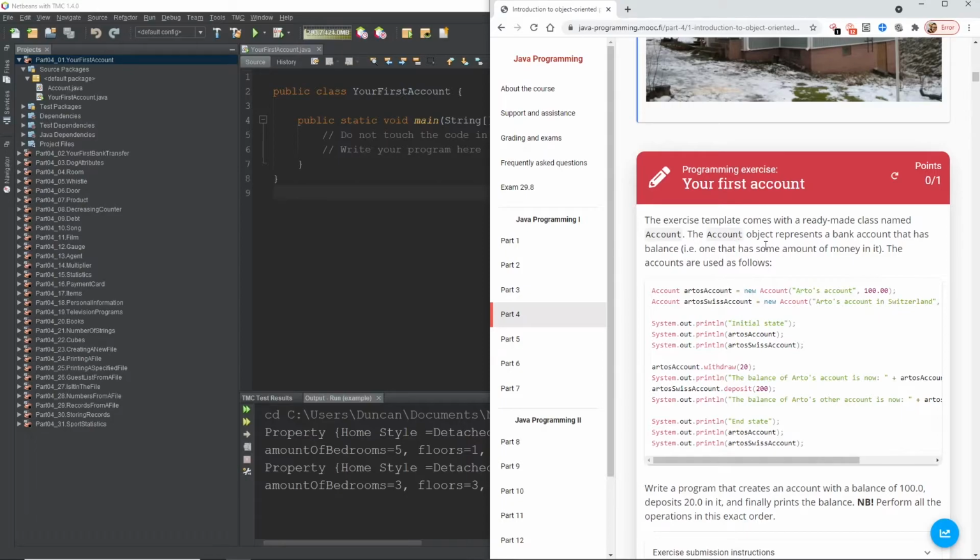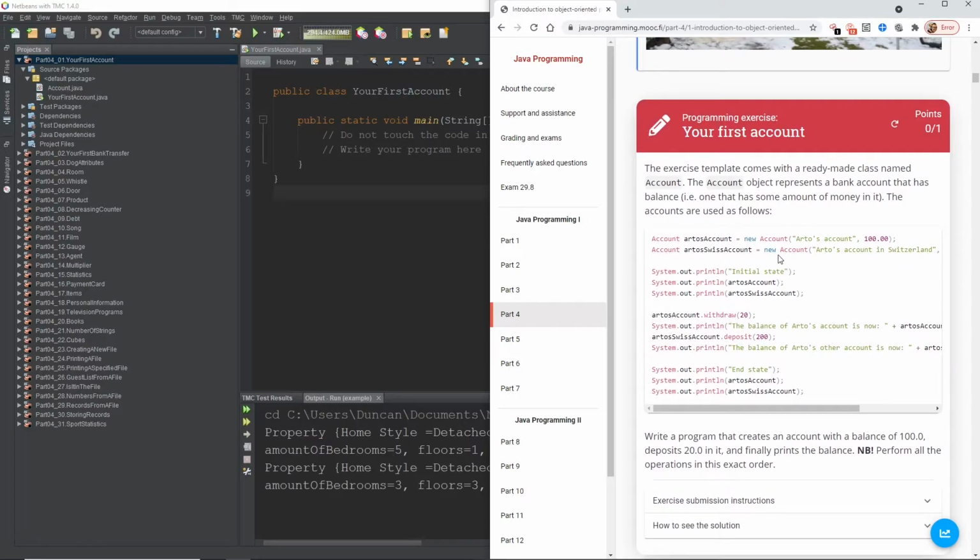The exercise template comes with ready-made class named Account. The Account object represents a bank account that has a balance, one that has some amount of money in it. The accounts are as follows. Write a program that creates an account with a balance of 100, deposits 20 in it, and finally prints the balance. Perform all the operations in that exact order. Okay.